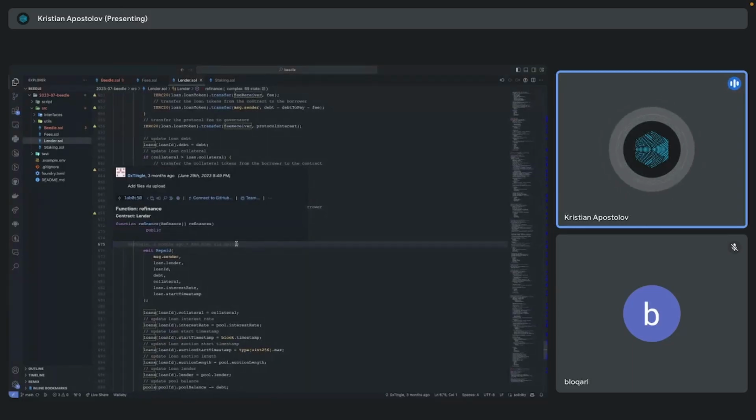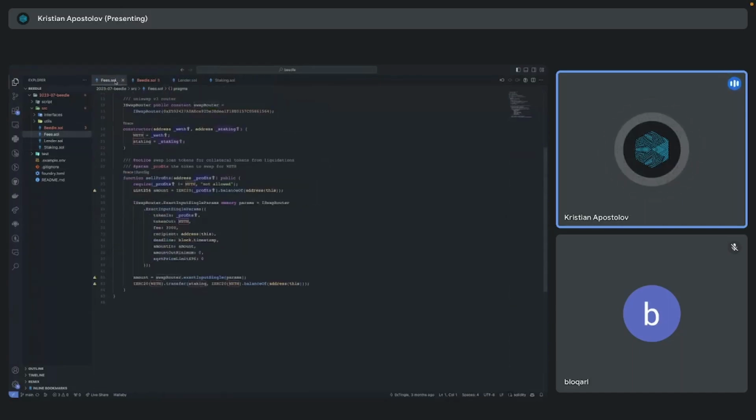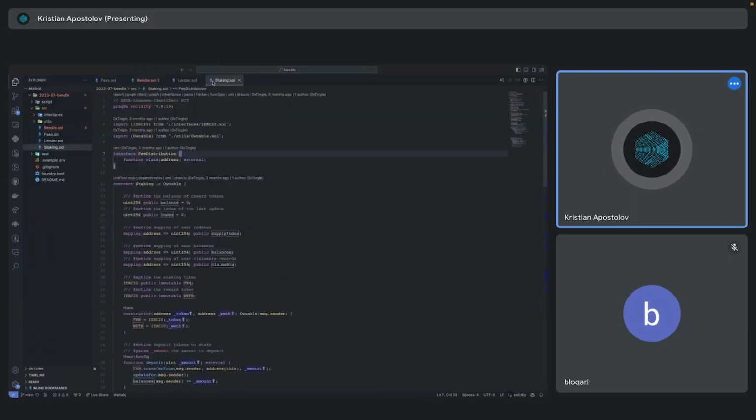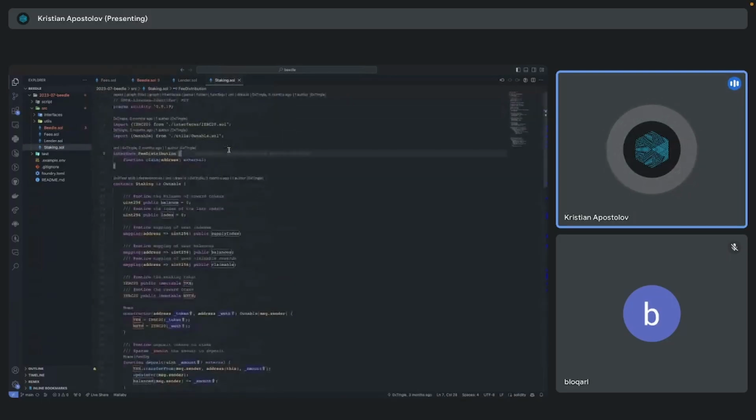But I try and start from smaller files, like let's say fees and staking and Beadle, just because they're much smaller in complexity, and then what could go wrong. So I go from them.